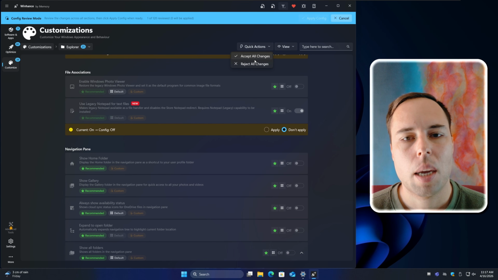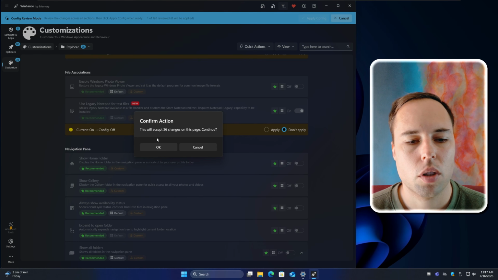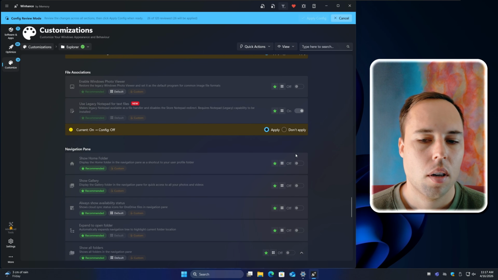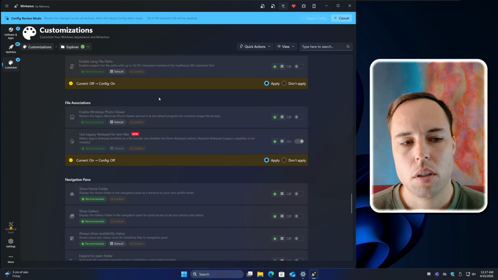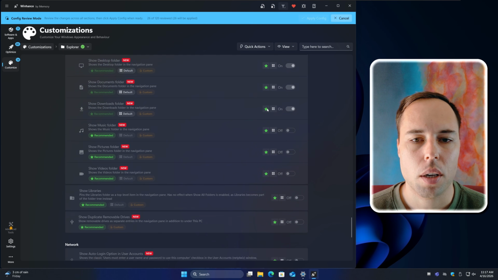So if you wanted to accept all of the changes in a specific feature, you can click on accept all changes. It'll prompt you to confirm it. Click on OK. And now it's going to set all of these config review banners to apply because we accepted all of the changes.